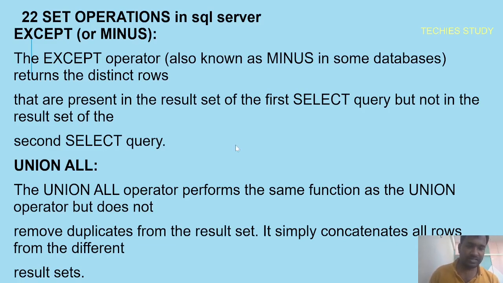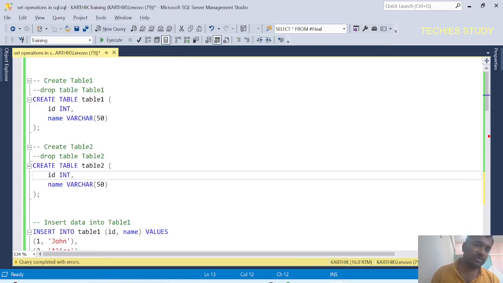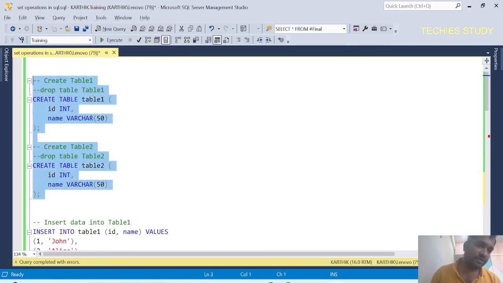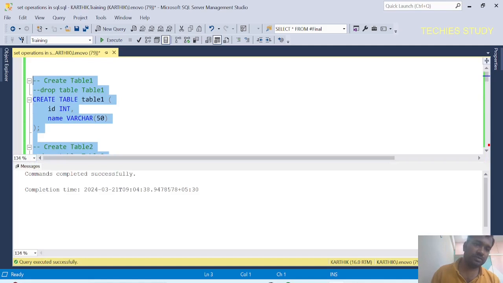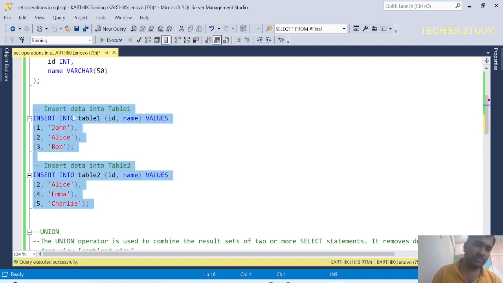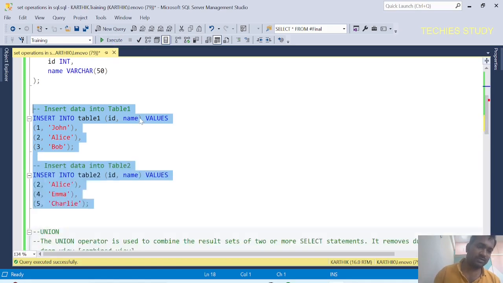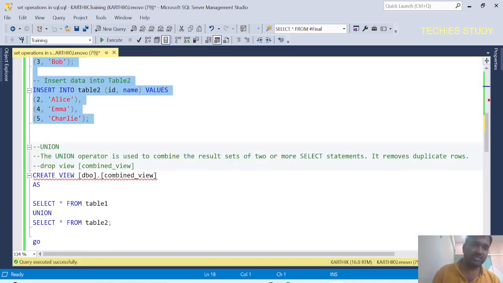So let's check the data now. Let's create tables, table 1 and table 2, with ID and name. Done. And let's insert the data. John, Alias, Bob. Alias is the duplicate row, the common thing there is Alias only. We will check all the set operators. Three rows inserted.